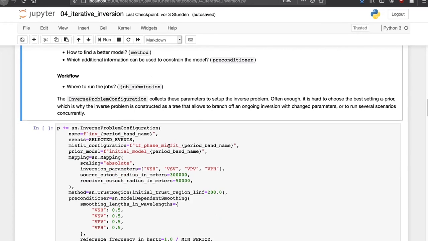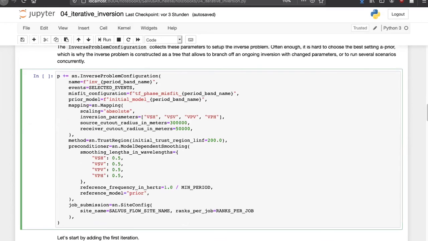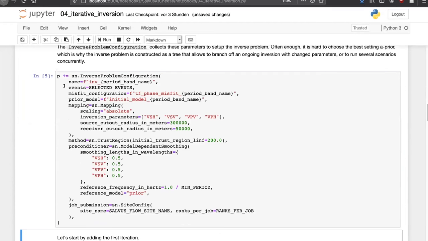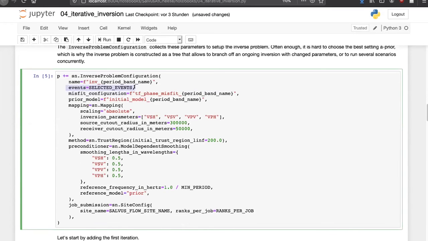So how do these parameters now enter into our inverse problem configuration? We have made our selection of events. We have already created a misfit configuration in the previous notebook, so we just pass on the name of this misfit configuration here. We choose the prior model. The name here is initial model, but keep in mind, this was the PREM model that we've been using so far.